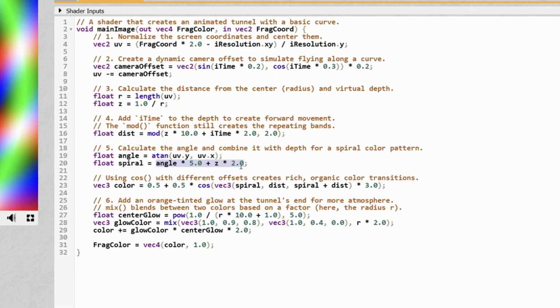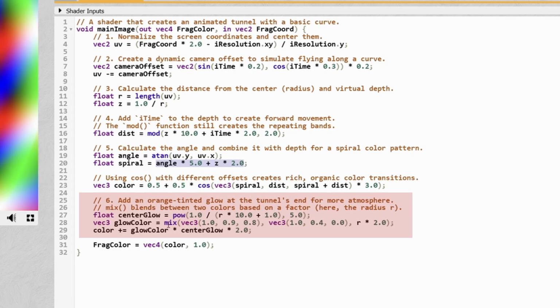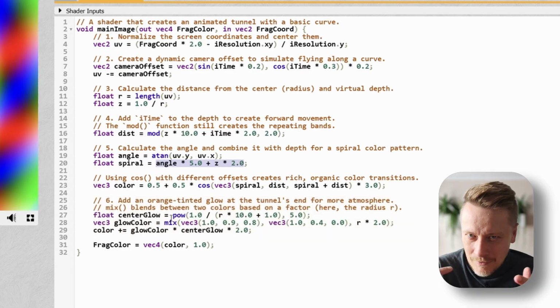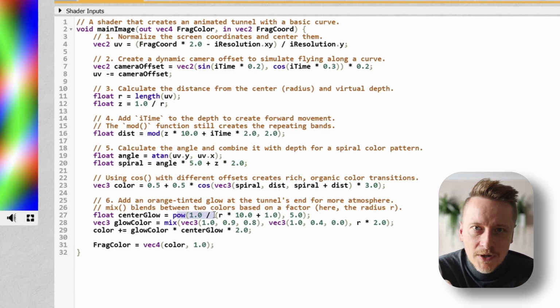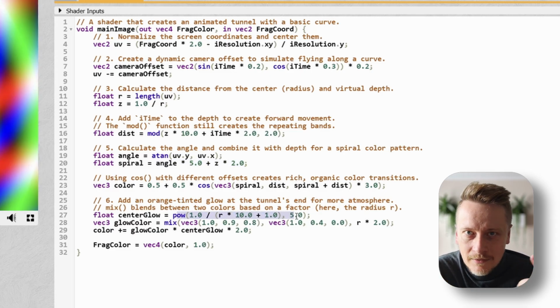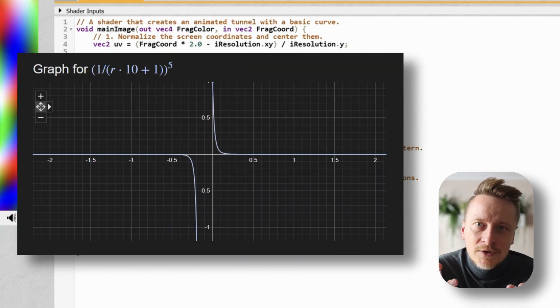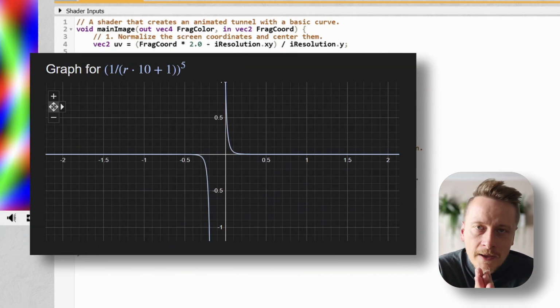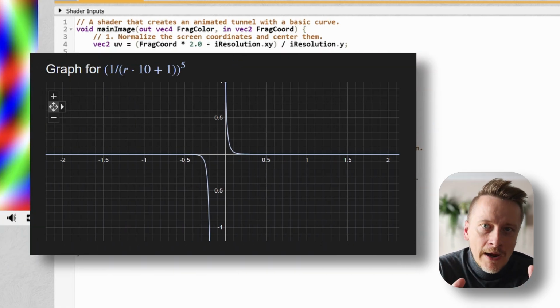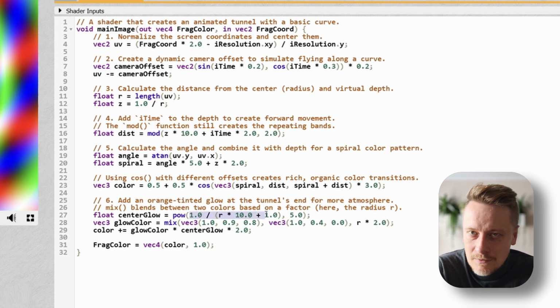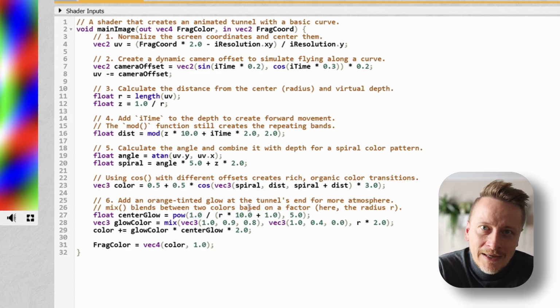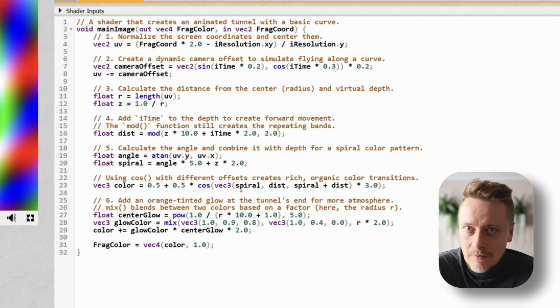Let's take a closer look at that last section, the glow, to see how we add that extra layer of atmosphere. The first line of our glow effect is float centerGlow = pow(1 / (r * 10 + 1), 5), which defines the shape and the intensity. The expression is another way to create a fall-off effect. When r is 0 at the center, we get 1/1, which is 1. As r gets bigger, the denominator increases and the value shrinks towards 0.